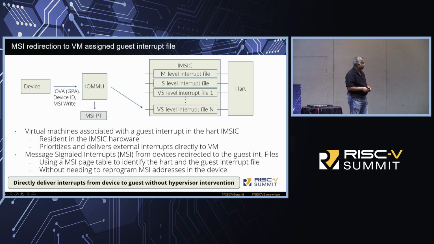And in order to support that, two specs have to come together. There's the advanced interrupt architecture and the IOMMU that were both ratified this year. What the advanced interrupt architecture defines is an interrupt controller called the incoming MSI controller, or IMSIC. And in the IMSIC, there are dedicated interrupt register files for virtual supervisor level or guest.